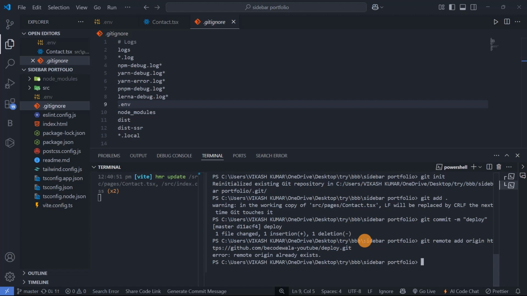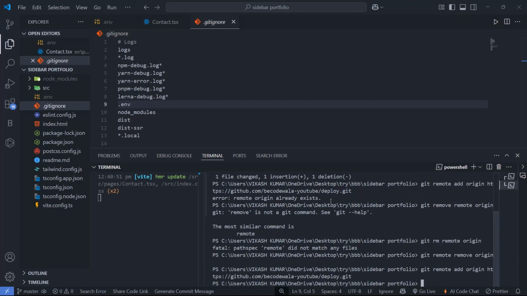So how to deal with this problem? Git remote origin. I don't remember the actual command, but to remove the existing remote we have to run git remote remove origin. I don't remember the command exactly, I am just writing what comes before and after. First we write git remote, then remove origin. Git remote remove origin. When we type this command, our already connected repo will be removed.